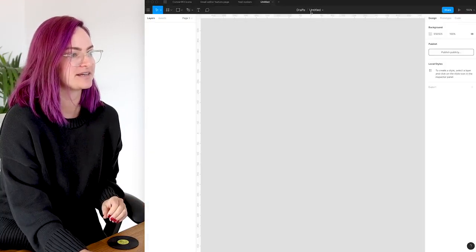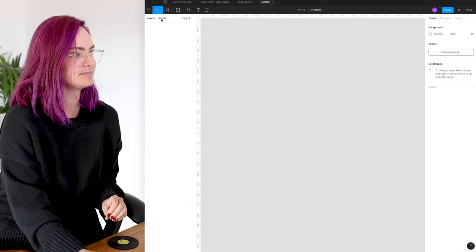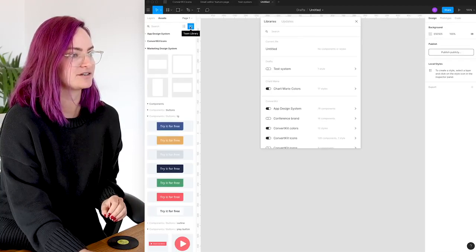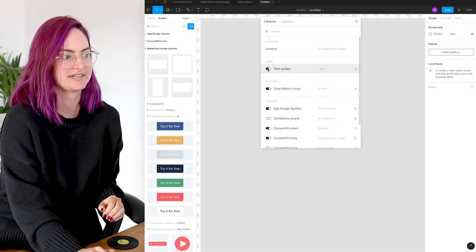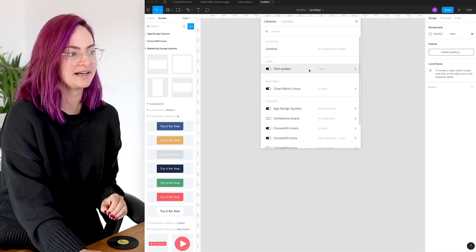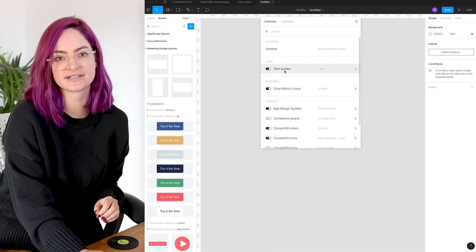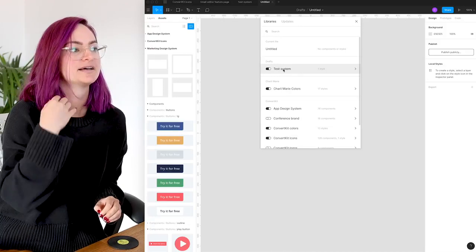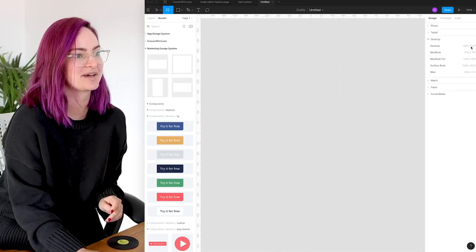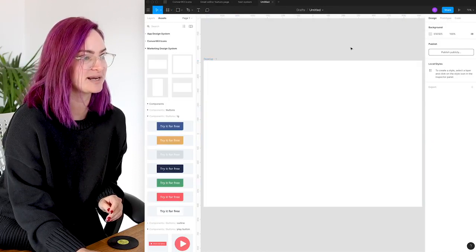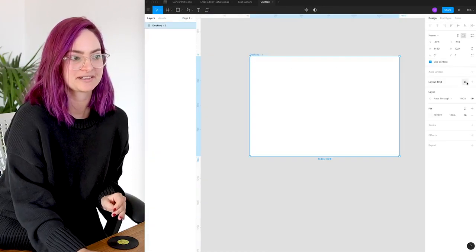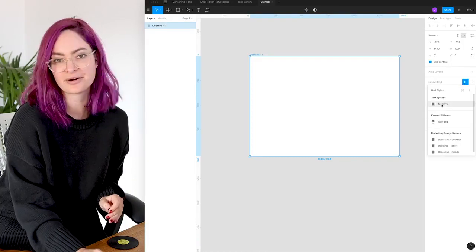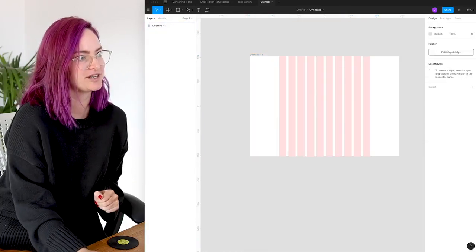And now, if I start a new file, I can come in here again to the library, and as you can see, I can turn on this test system here. This gives me access to use any of the styles that are set up in this file in this new file here. Let me show you how this is working. I'm going to add another desktop frame to this new blank file. And then we're going to come into our grid, click on the 4 dots, and there is our test grid style. So we can use it.